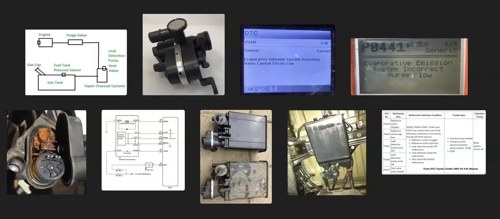I just wanted to give a basic overview of how you go about fixing a Toyota with the P2419 code.